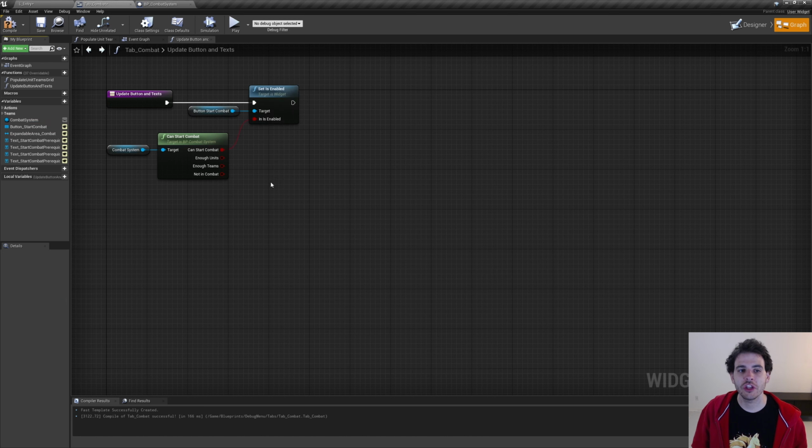First, we're going to start with the button. We're going to set it to enabled if we can start the combat. So we're going to be able to click on the button only if we can start the combat. Otherwise, it's not going to be enabled, and we won't be able to click on it. So that's good. We can take the button and set is enabled on it. Perfect, that's done.